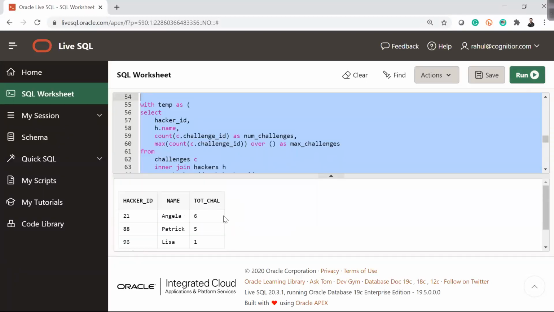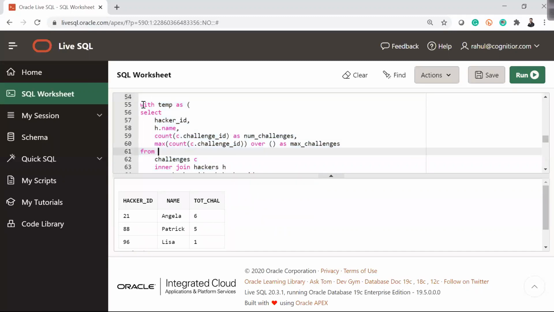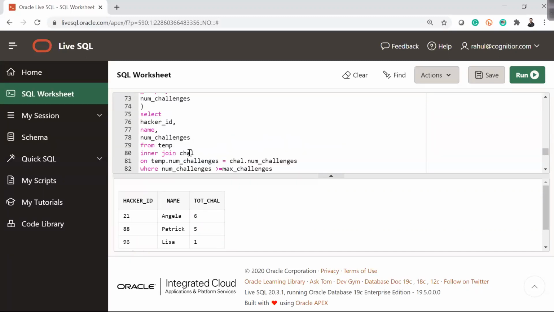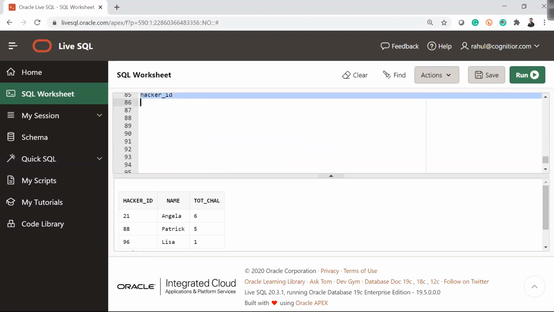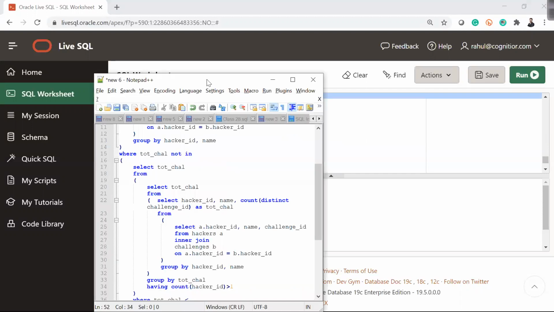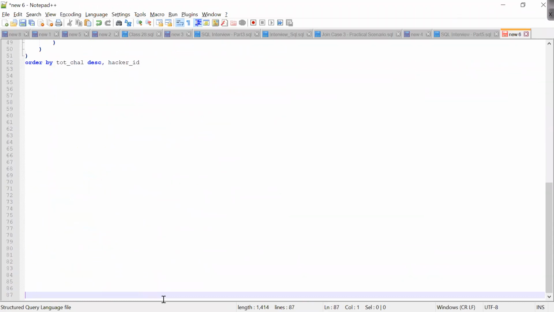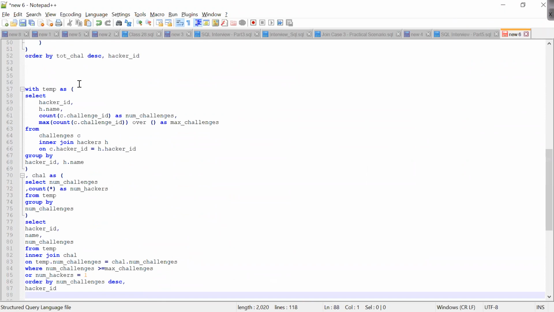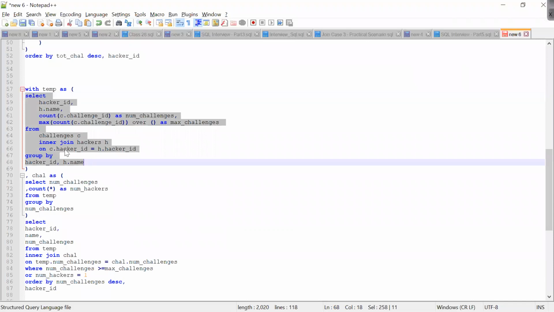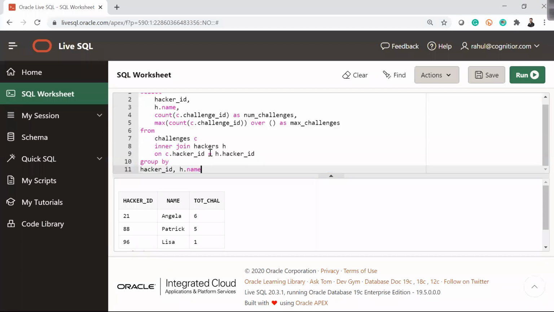You're getting the same output. Right, so this query looks fine. Let's try to understand what it is talking about. So let me paste it here. From here we are getting the count and the max count based on hacker ID and name. So it will give me 6, it will give me other values. Let's run this part of the query. Let's see what it's giving me.